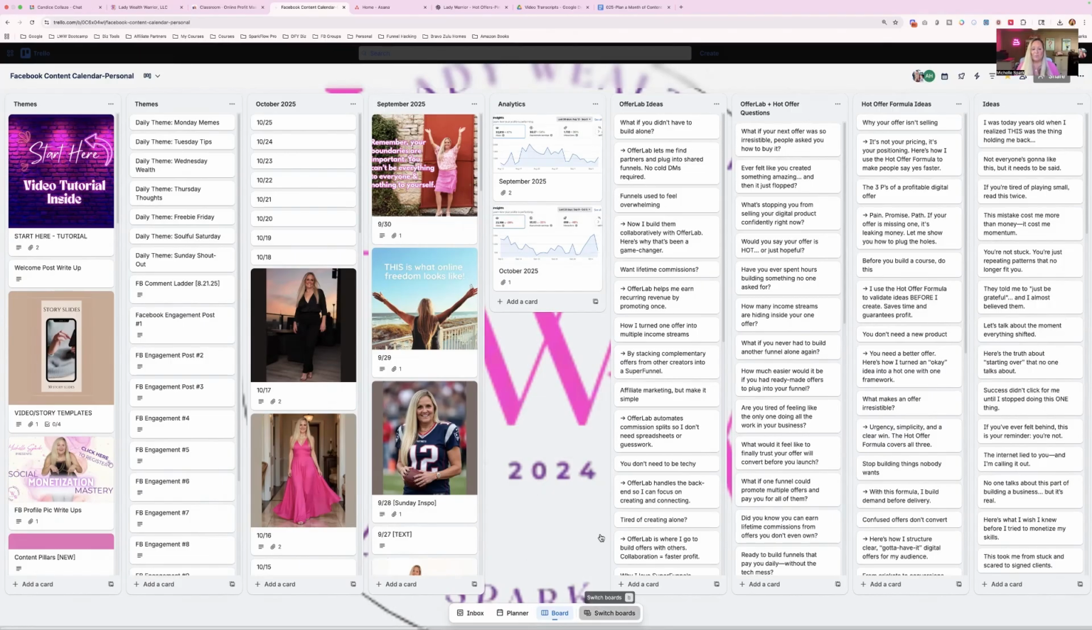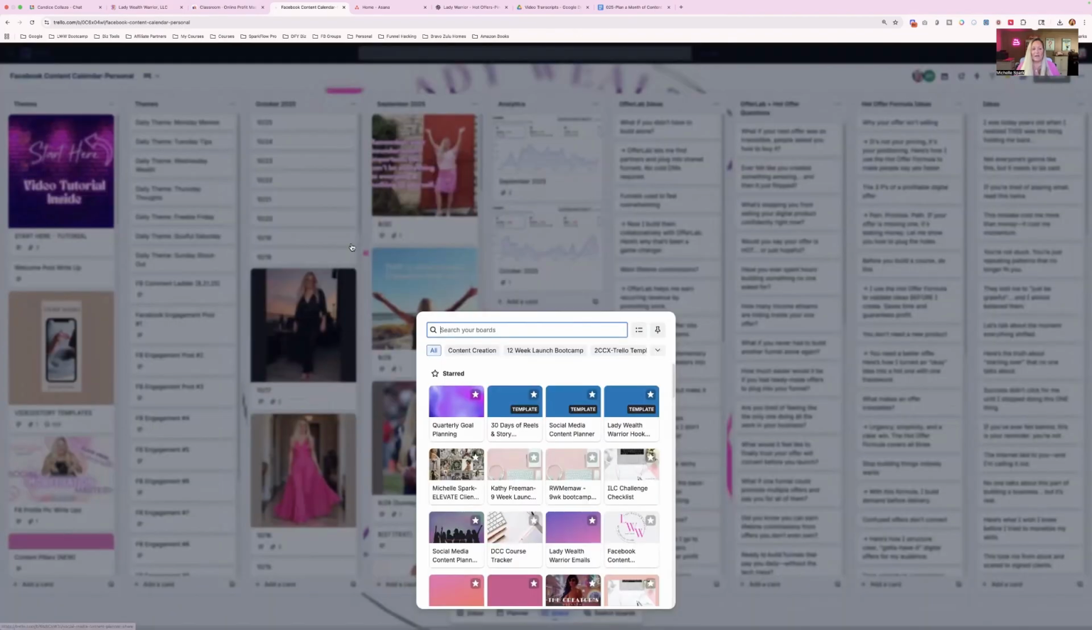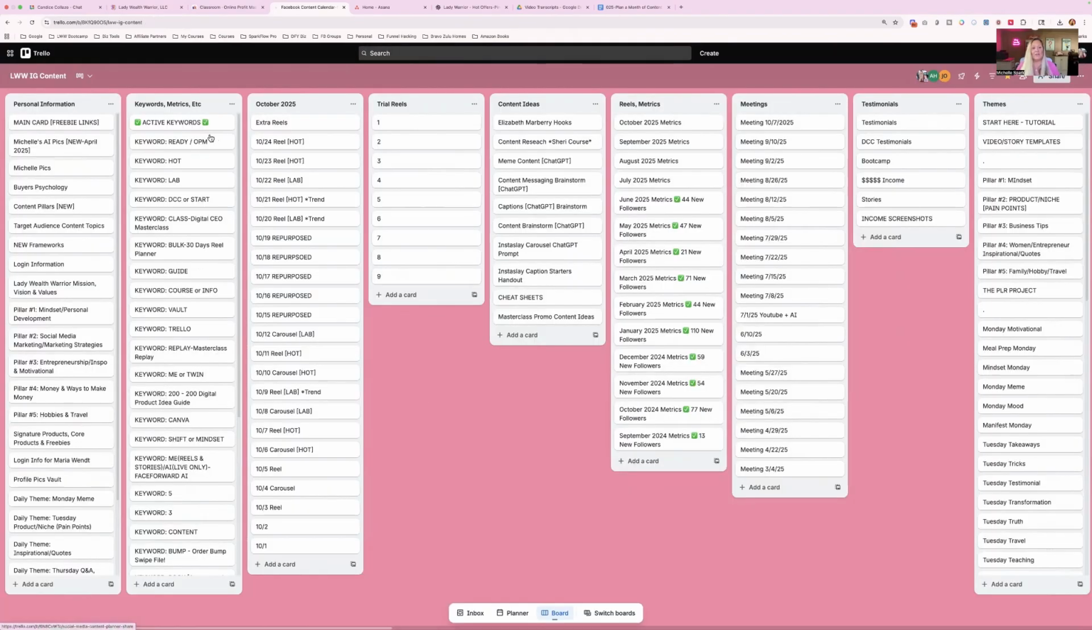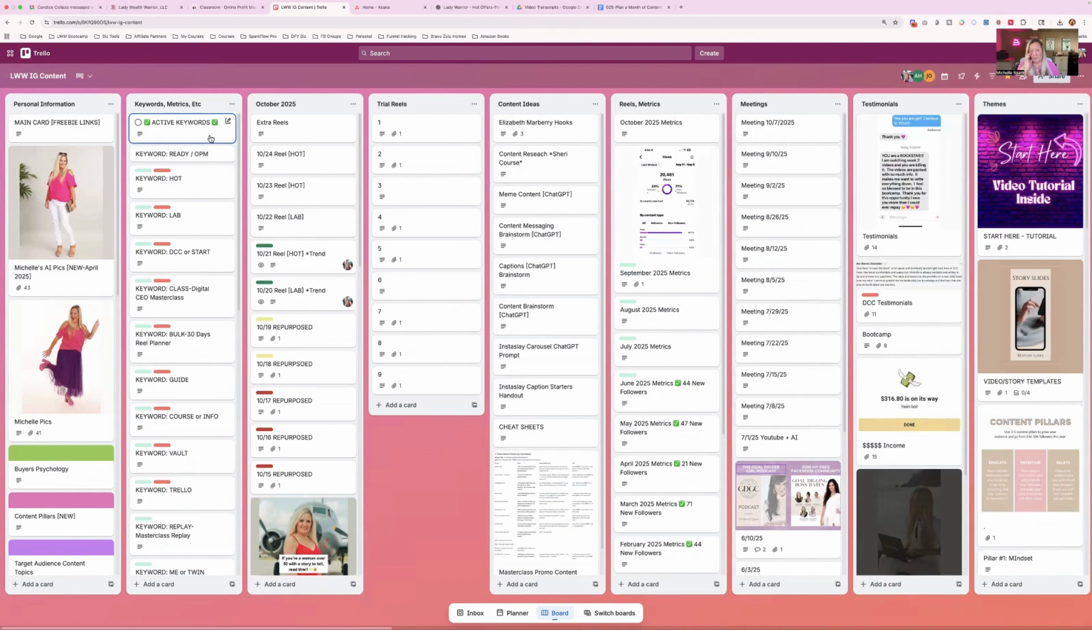So let me show you my Instagram board. I actually have one for Instagram as well. And I do drop keywords like comment the word hot, and I'll send you information about my Hot Offers Formula course. So if you go ahead and drop in the chat or drop in the comments below hot, I'll go ahead and send you over the link.